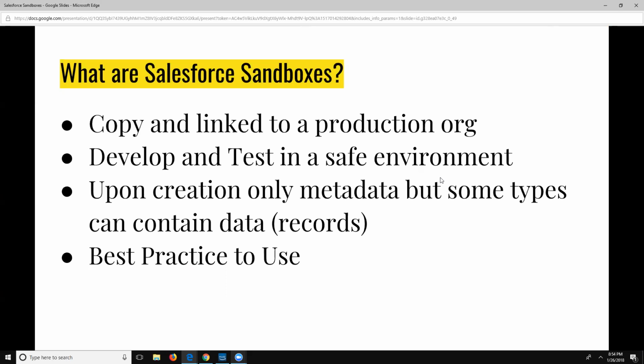So when you create a sandbox, only the metadata comes over, but some types of sandboxes allow you to actually copy over data too, which we'll talk about in a little bit, which is your records.